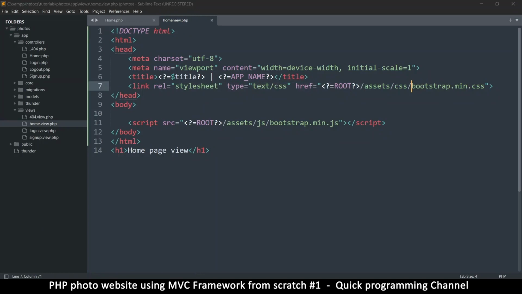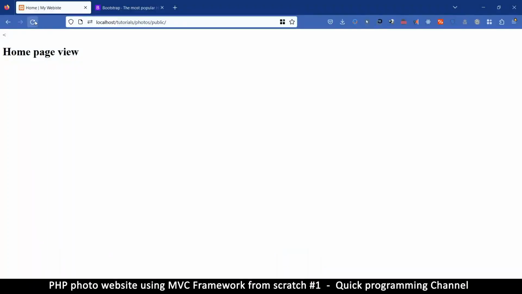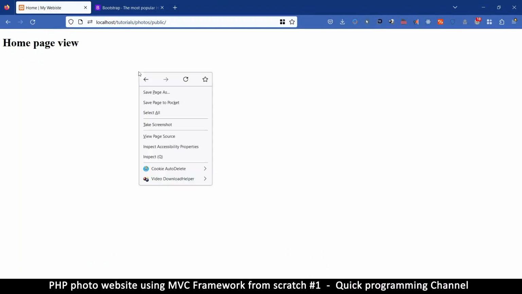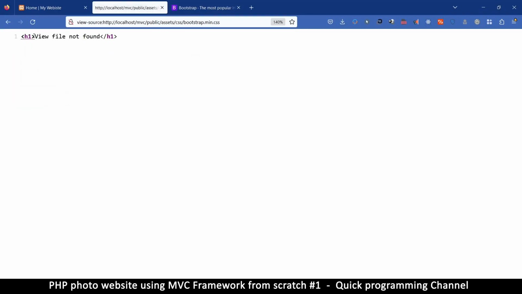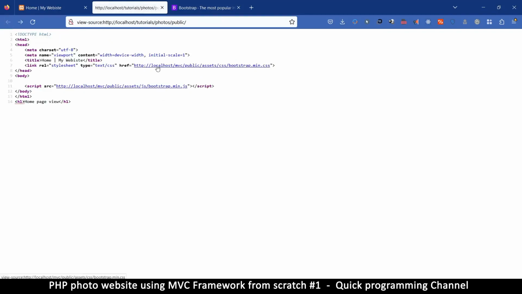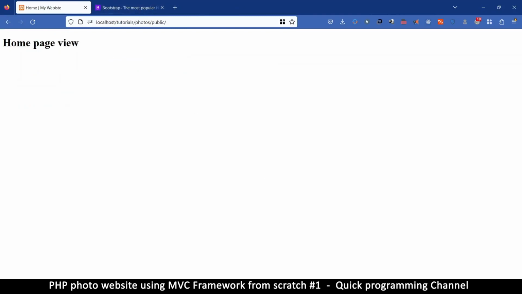Okay, so our Bootstrap file isn't doing its thing. Okay, that's great. Now, always when you have these issues, what you do is you go to view page source, and then you look here to see the actual path that you're being given. And if you click on it, it shows you view file not found. It means that's the wrong link to your CSS or JavaScript file. And if we look closely here, you're going to see that it goes to the MVC folder instead. Okay, so that is our problem.